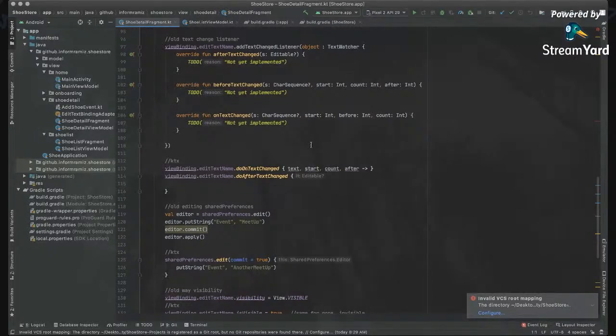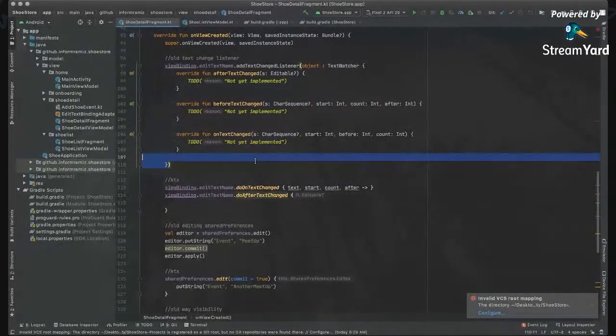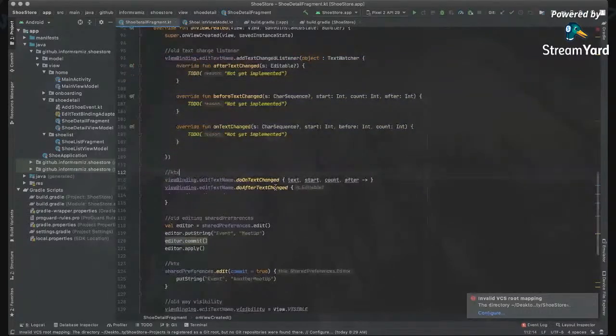So in the KTX library, you have methods like do on text changed and do after text changed. So you don't need to write a big set of code here, and you can simply implement based on your requirement if you want to implement do on text changed or do after text changed. So this is the first case of how you can write more concise code rather than writing a lot of boilerplate code.